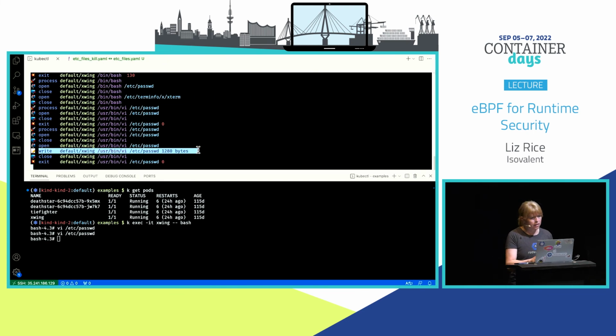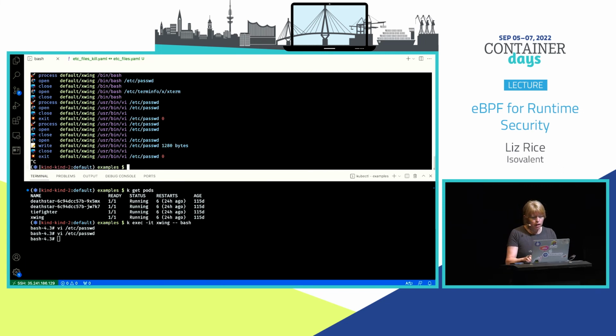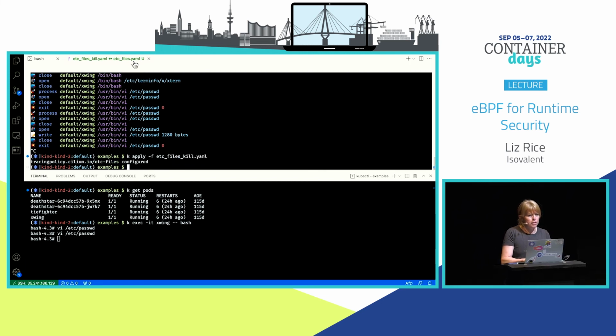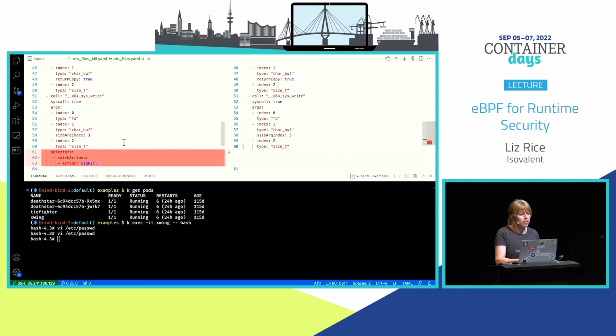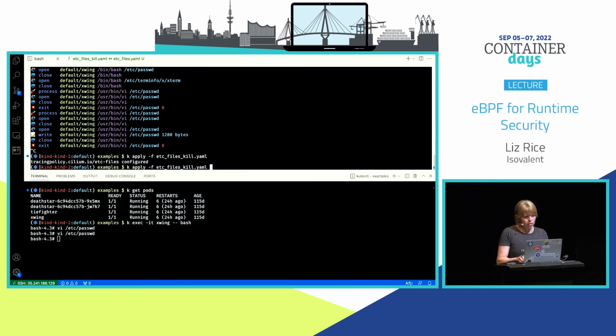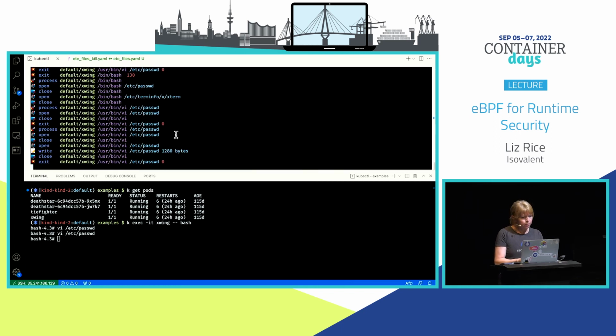So this is my last demo. I'm going to just apply a slightly different version of the same. So it's called etc files kill. And the only difference between this and the policy I had before is that it's going to kill if there's a write to a file in the etc directory. So let me run Tetragon again.